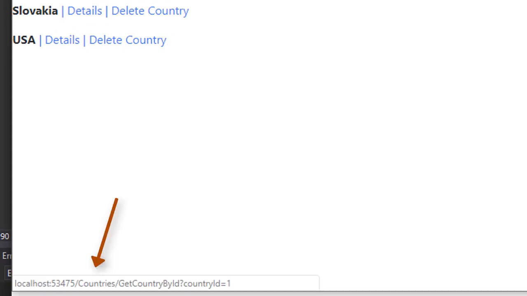And down here, notice that when I hover over these links, the IDs change. That's the country ID tag that we are passing with the link for the details. You can see that they all go to get country by ID with the specified ID for that country. And when I hover over delete, you can see that we go to the delete country action with the parameter country ID. And again, these are the IDs of each of the countries. So this is working, which is awesome.